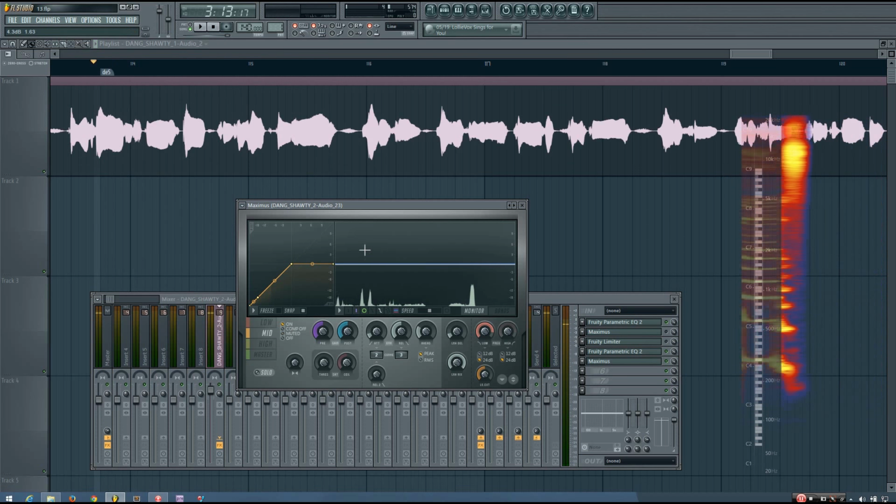Because I don't want to lose some of that brightness. And then I just want to apply a pretty high ratio with an appropriate attack and release setting.